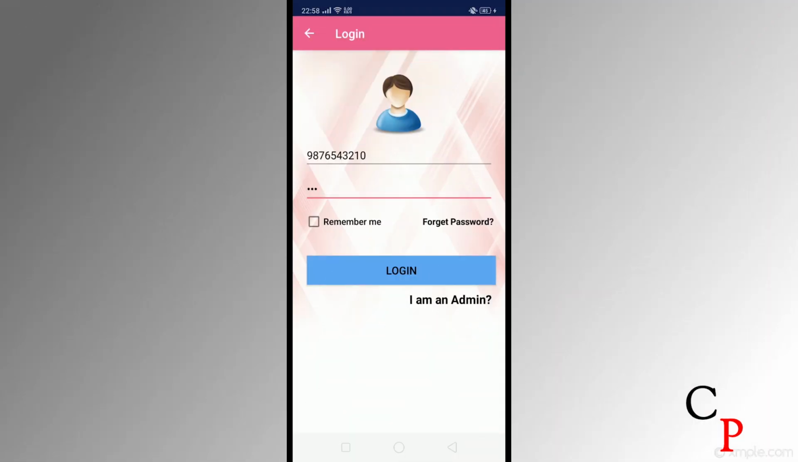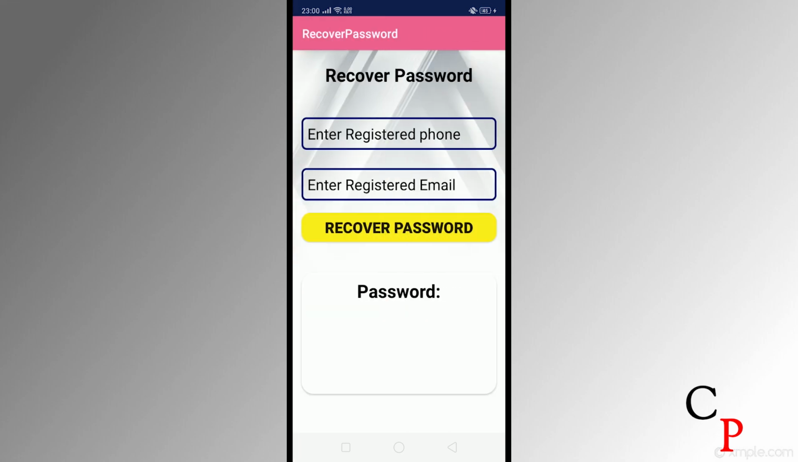Now, in the same activity, there are two texts. The first text is for remember me and the second text is for forget password. If the user clicks on remember me, then there is no need for the user to enter name and password next time. Their account will be automatically opened. And if the user clicks on forget password, it will move to the next activity.